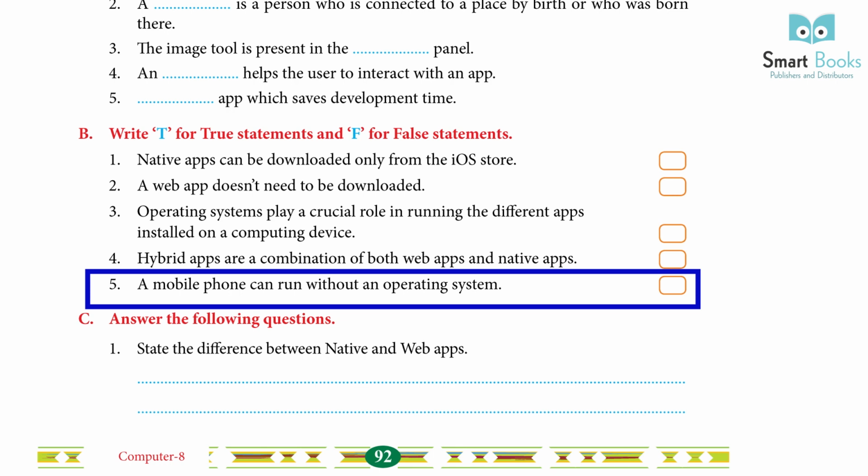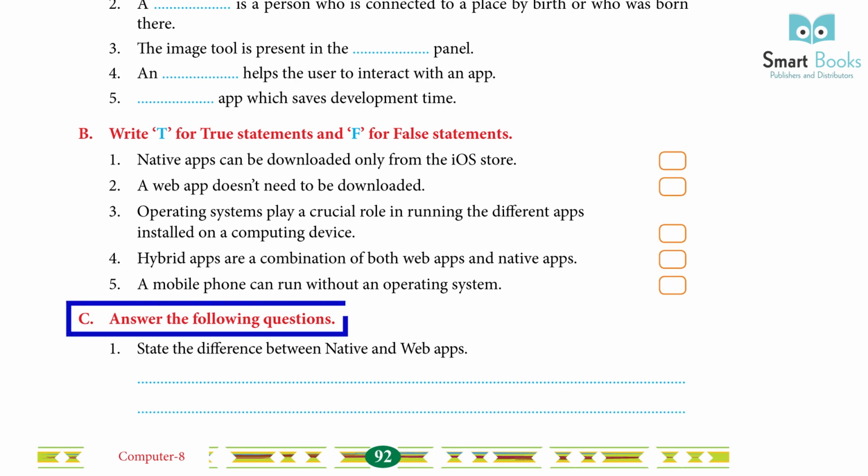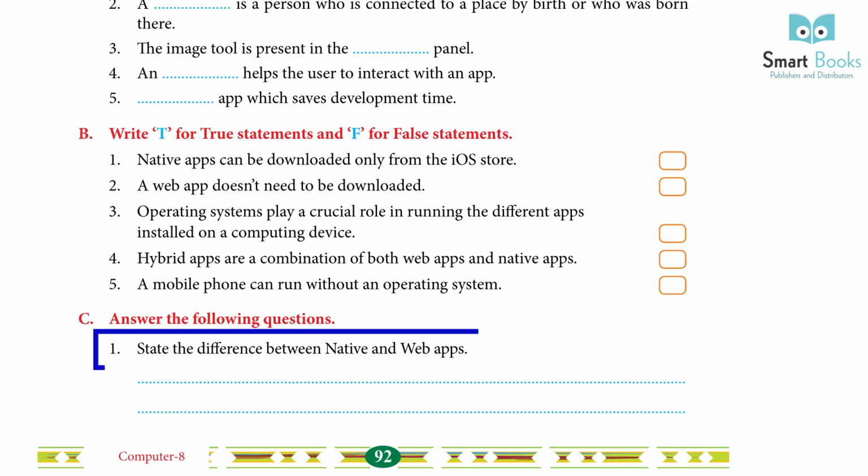5. A mobile phone can run without an operating system. Answer: false. C. Answer the following questions. 1. State the difference between native and web apps. Answer: Native apps are created expressly for an operating system on a mobile device. They take up much space in the device. It is expensive to maintain.